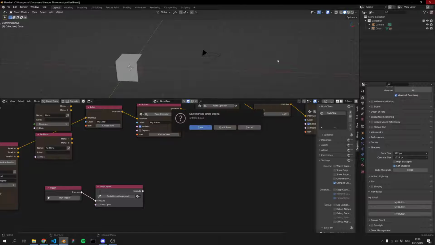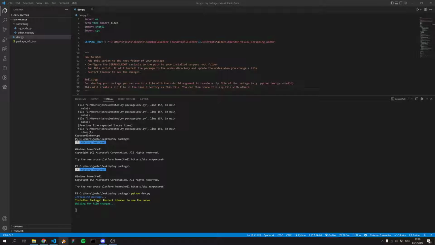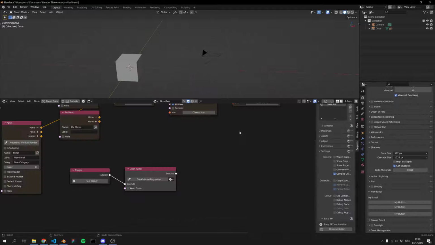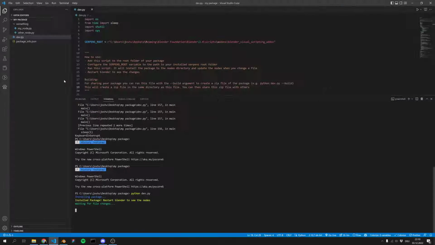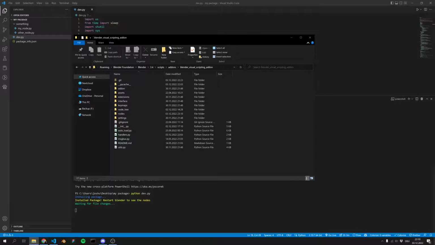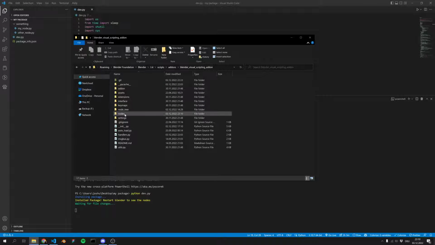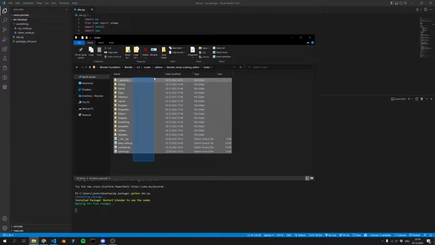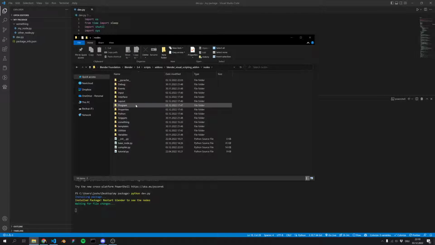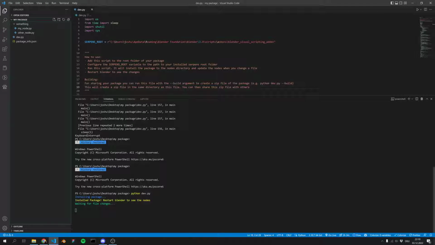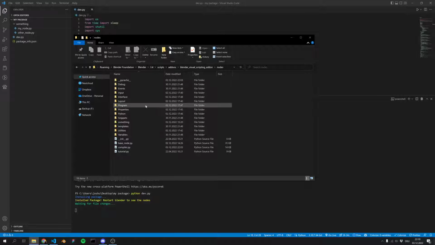From here, first of all, restart Blender, because every time you change the nodes, you need to restart Blender to actually see the changes, and then you should be able to see your nodes here. What this is doing is moving everything in this folder, apart from the dev.py file and the package info file, into the nodes folder, which is where you would develop your add-on before. You would create new Python files in there. Now you can create Python files somewhere else, and this will automatically transfer them into the node folder.